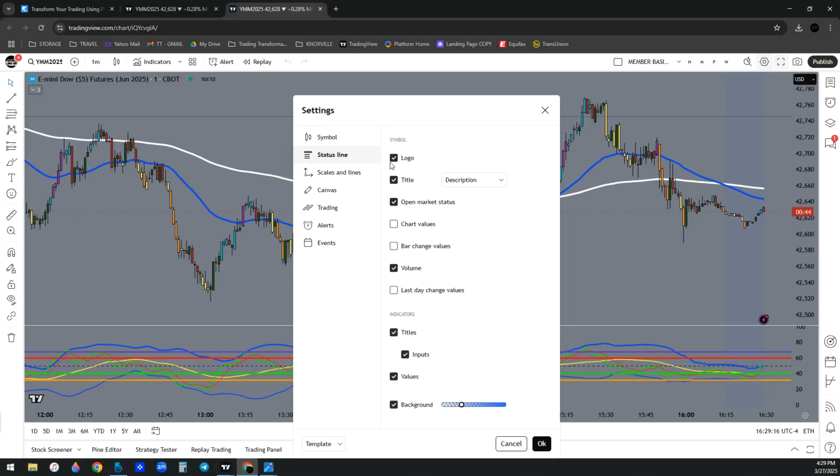Status line, we can go in here. We can select logo and it will get rid of the little logo right here. We can select title, get rid of the title. Open market status, this is the little green dot you see right here, market open.